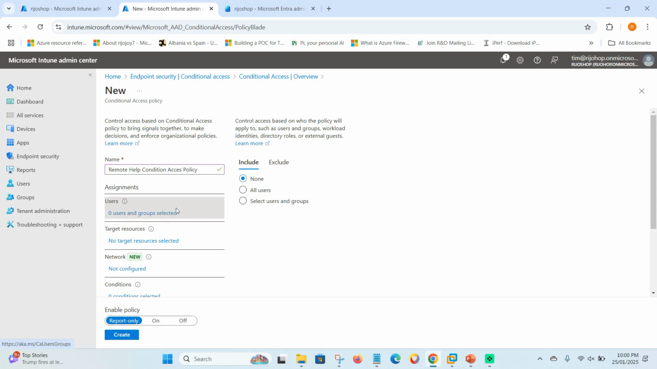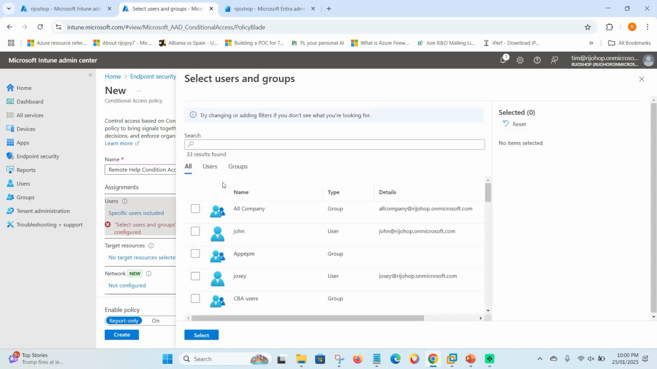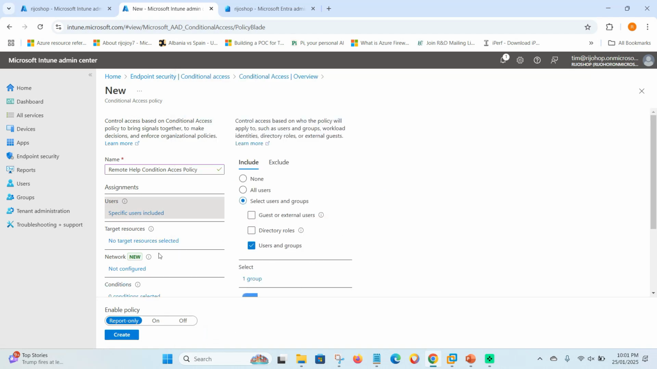Okay. Then after that I will select the user. Very important, only select the particular user and group only. I just go for the group, conditional access remote, then select. Then after that you can go here.